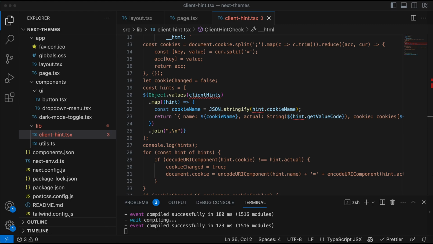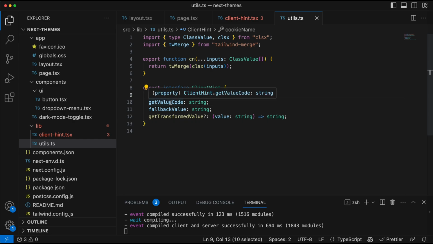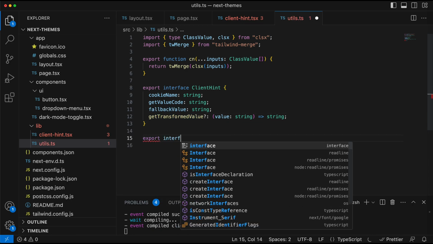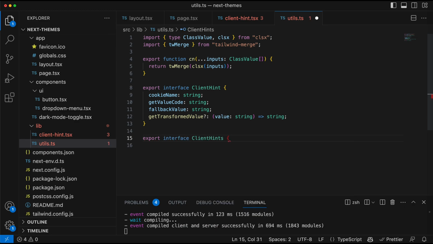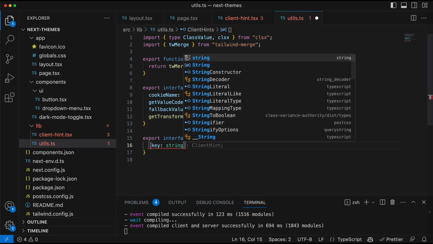Now that we have our client hint check component, let's go ahead and make our client hints object inside the utils.ts file. The client hints object contains sub-objects that have this client hint interface. It has four fields. The first is the name of the cookie, and then we have getValueCode, which is a script that runs on the client side in order to get the values we need, a field for a fallback value that is used in absence of cookies or if the cookies are disabled, and an optional getTransformedValue method that is used to validate the incoming client cookie values on the server side.